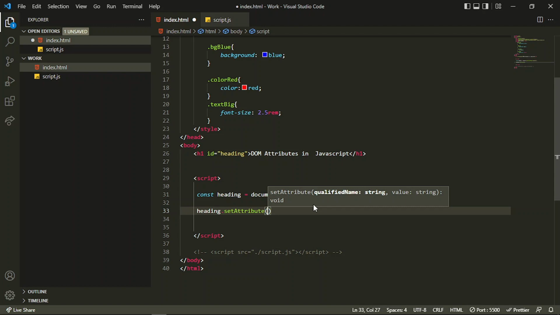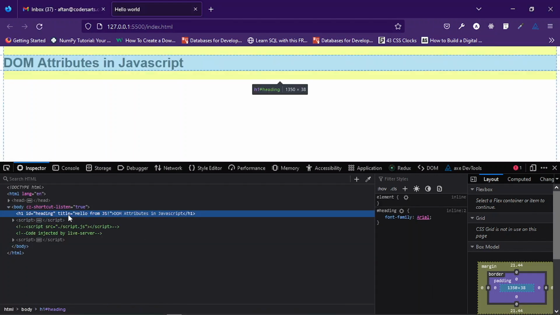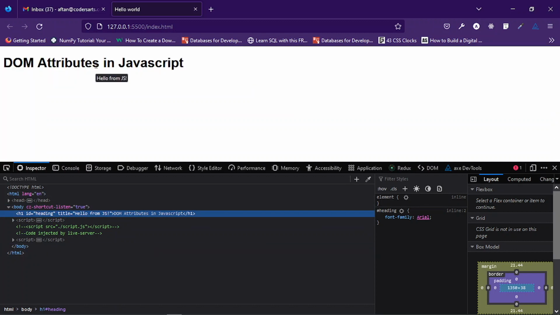Now setAttribute allows us to specify two values. One is the attribute name, the second one is the attribute value. So we want to specify a title attribute, so I'll be using this title, and the second value will be the title that I want to specify. Let's say I want to specify hello from JS. This is the title that I want to specify. So I can easily do that. Now you can see we have this title attribute set by JavaScript and the value as well. Now if I hover, you can see we have this message.